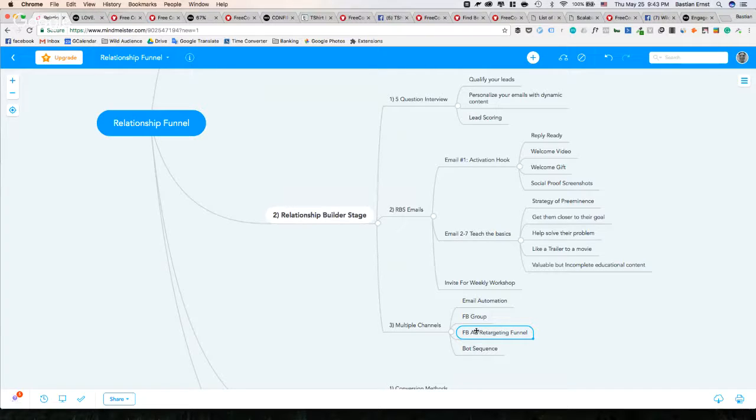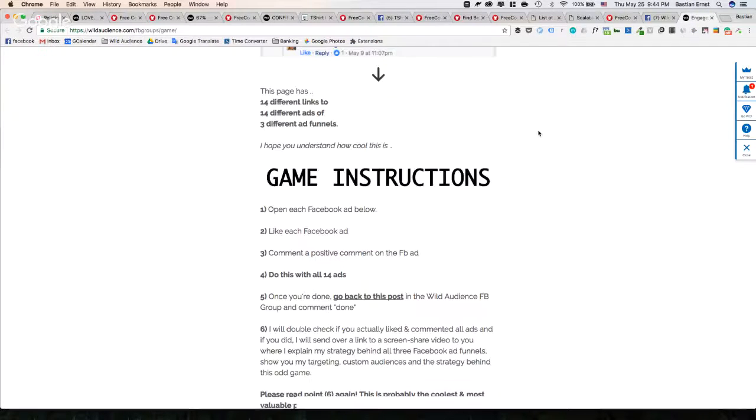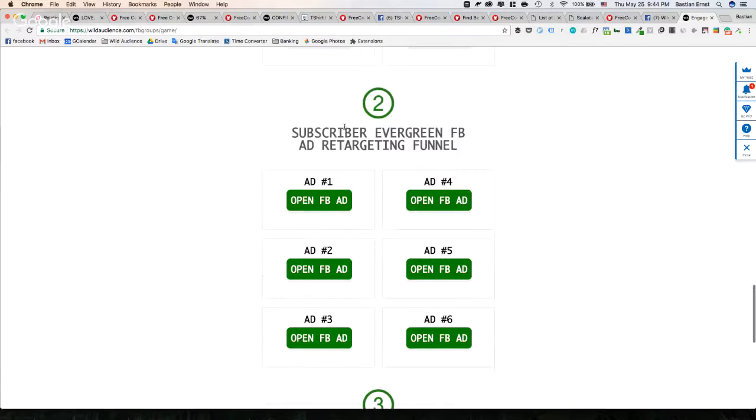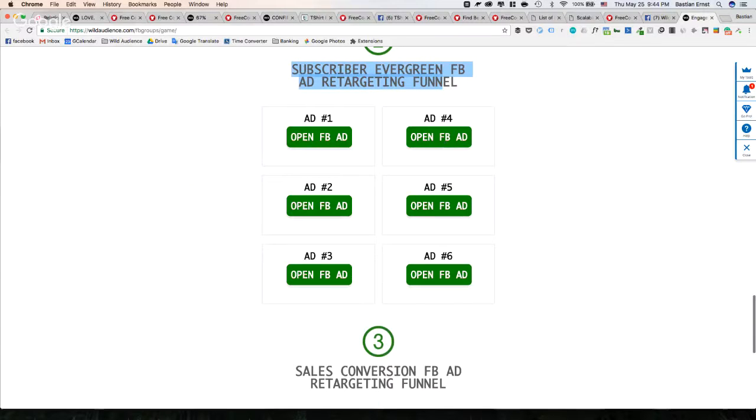So someone signs up. As soon as they sign up, they get an email, they join the Facebook group, and then they get retargeted for like maybe 10 days. And that's what this thing is all about, right? That's the engagement game I was showing you guys before. And these are different ads. So for example, here, this is the subscriber retargeting evergreen funnel, right? So they get 6 different ads. So every 2 days they get a new ad, right?